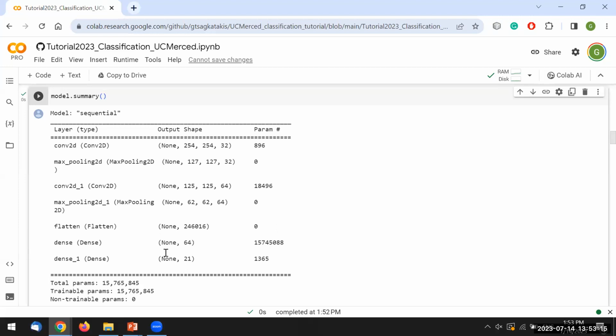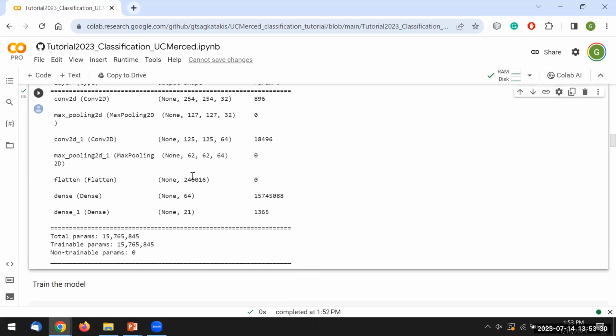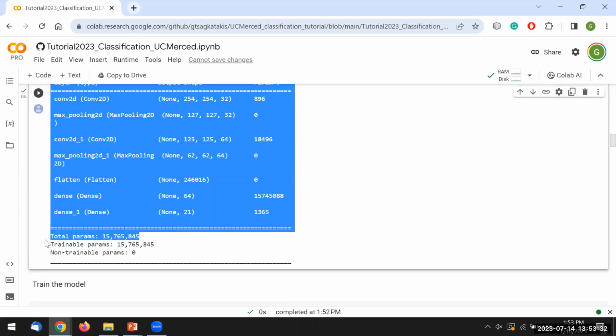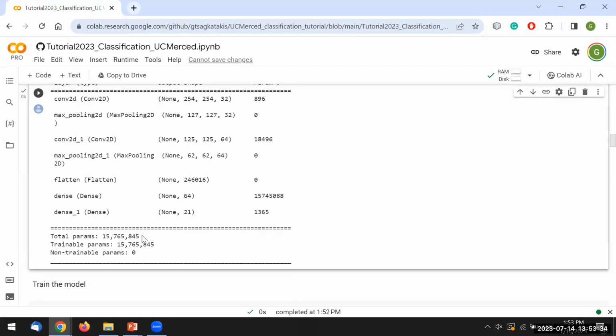In all cases, the first element is none. This none corresponds to the batch size, to how many elements you have. So it's always none. Don't look at this none. Just look at the rest of the numbers. And at the end it says the total number of parameters is 50 million, so that's 50 megabytes of data.